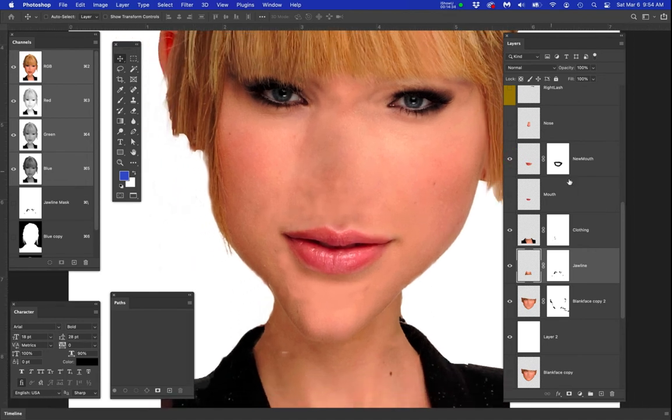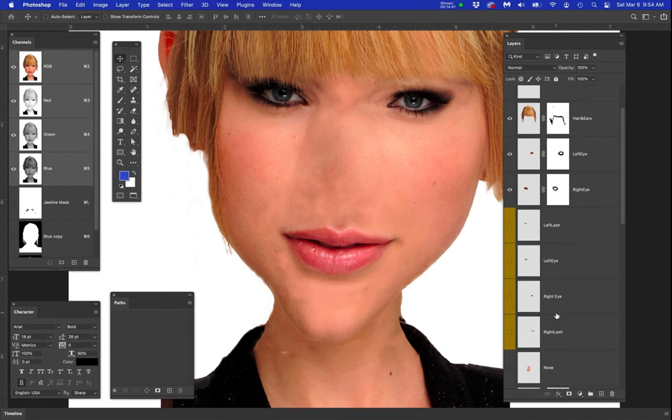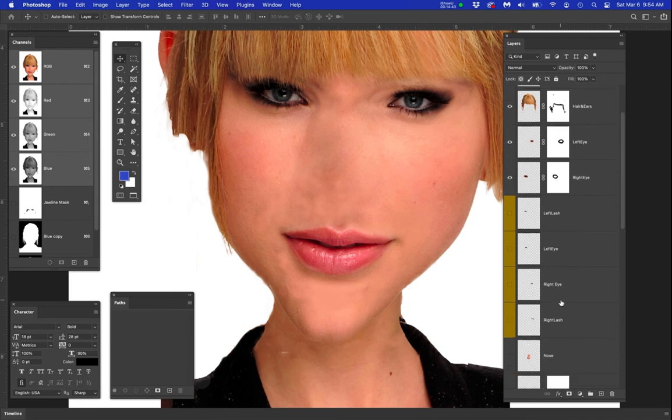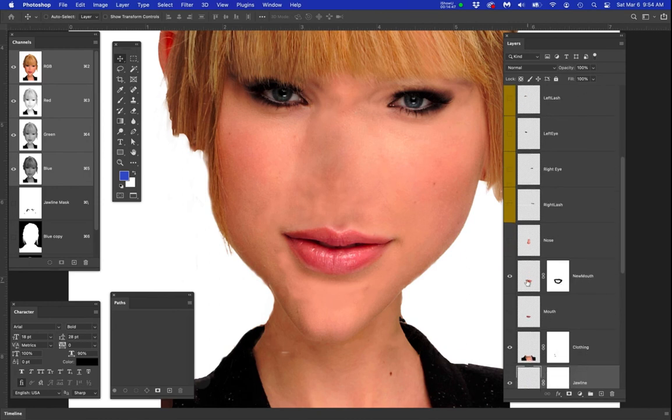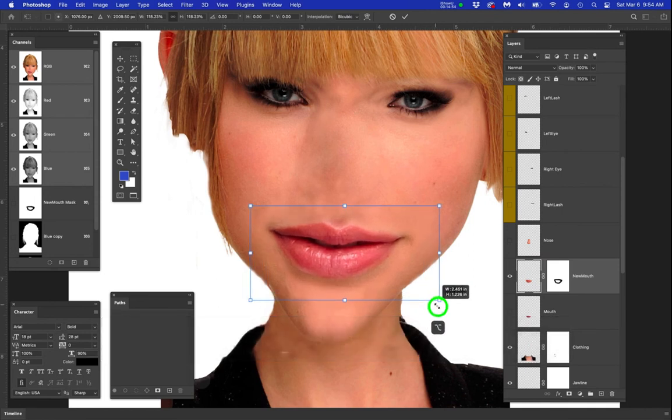Maybe you want to make the mouth bigger. I don't know. So now there's this. Now let's just make the mouth bigger, and then I'll puff the lip out, just so you can see how to do it. So let me find new mouth. Okay, so I hit Control T. I now am going to hold Alt or Option and make the mouth bigger.